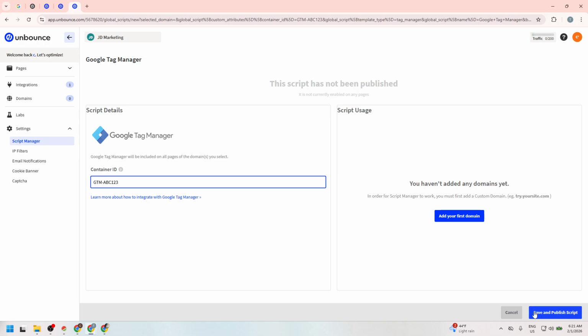Your Unbounce pages are now connected to Google Tag Manager. From here, you can manage all your tags inside GTM, push updates without republishing pages, and keep your tracking organized. As a quick tip, after publishing, you can use your preferred debugging tool to confirm that GTM loads correctly on a live page.